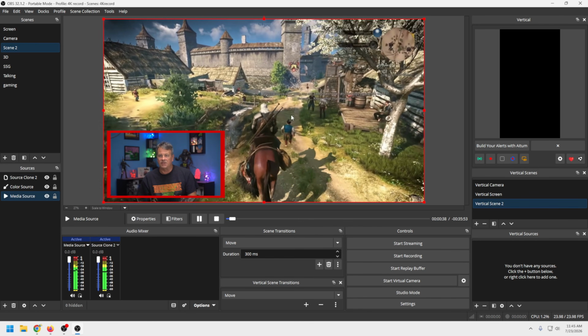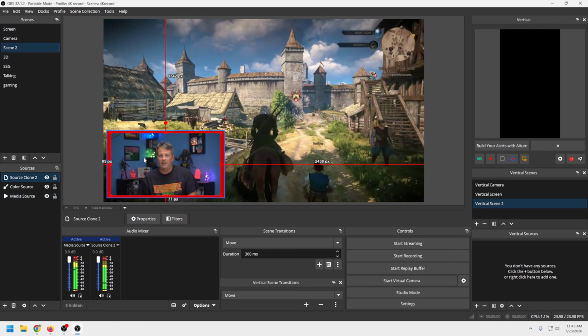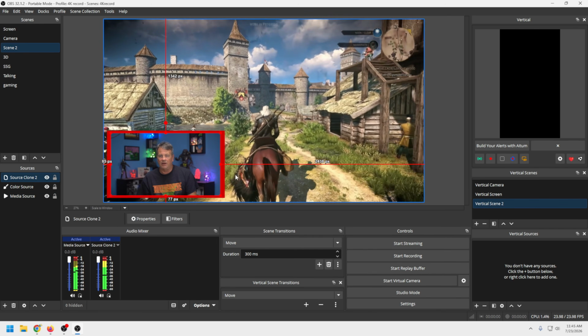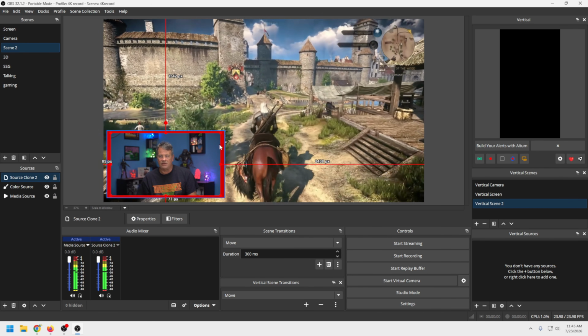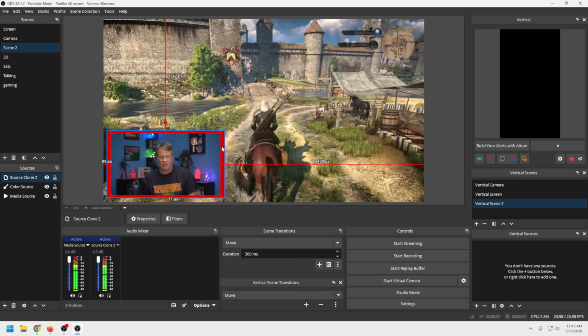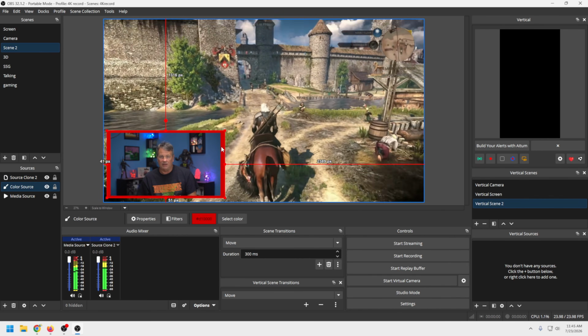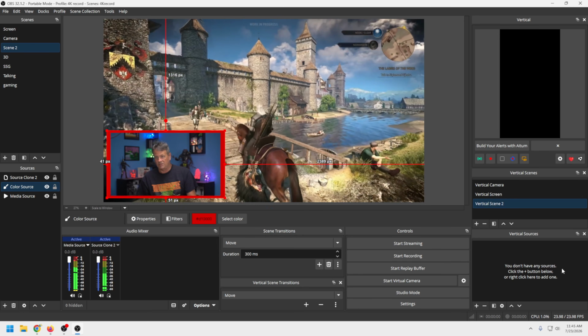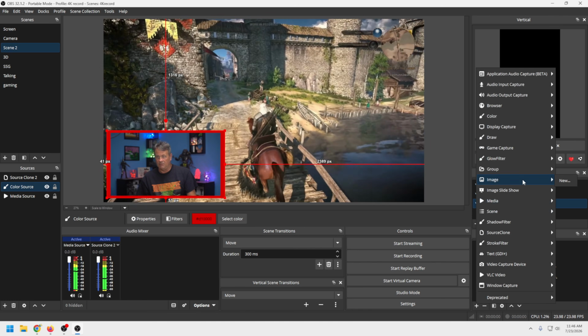So the media source is our video in the background, and then source clone 2 is our camera, so that I could change it up however I wanted. I just didn't change it up, but we could. And then the color source is just our red box. So we can add those three things into our scene over here.